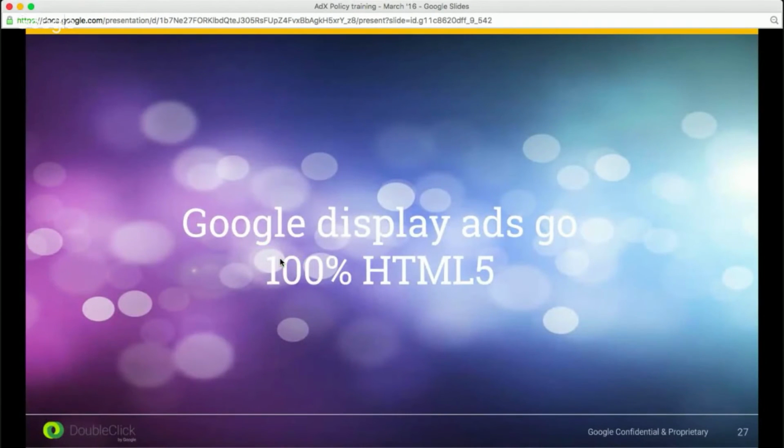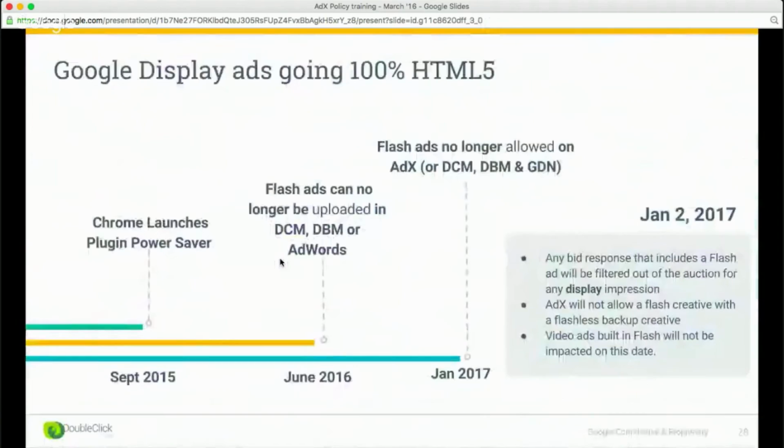Okay, so the next policy update I wanted to go through is the fact that we're deprecating the use of Flash. If you remember, over the last year, we've rolled out tools to encourage advertisers to build in HTML5. This is because it gives you the ability to reach the widest possible audience across screens. To enhance the browsing experience for more people across more sites, we at Google are now going 100% HTML5. Just to share with you the timelines on that.